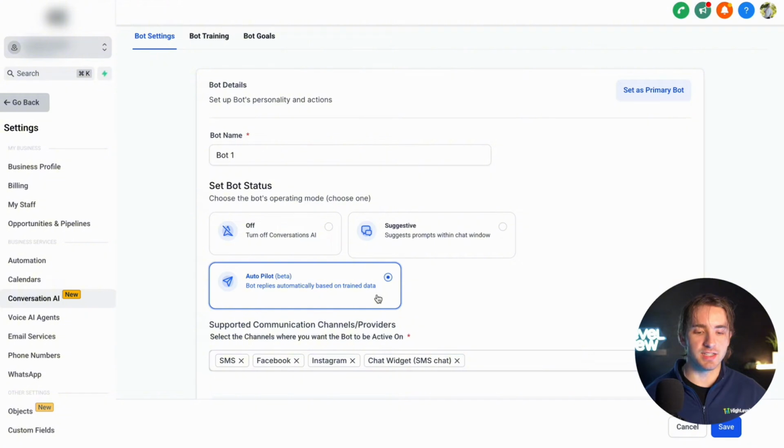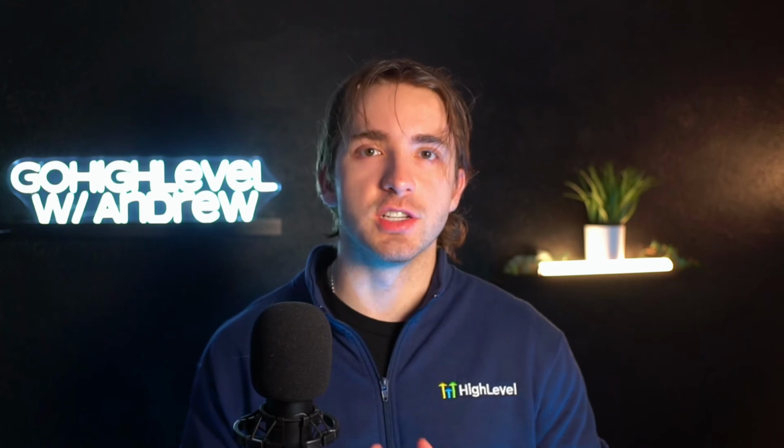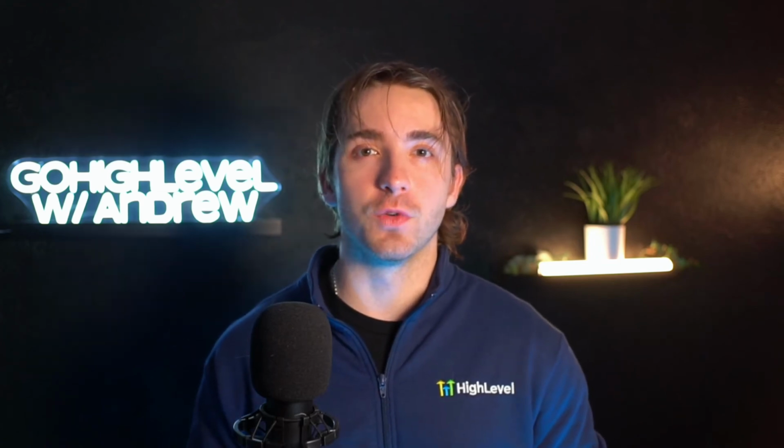When your bot status is set to suggestive, it'll suggest prompts within the chat window, which we can see on the platform by navigating to conversations. And then within any of your conversations here, as you're typing messages, you'll get a notification from Conversation AI that's going to suggest what you should say. There's a ton of really awesome use cases for Conversation AI.